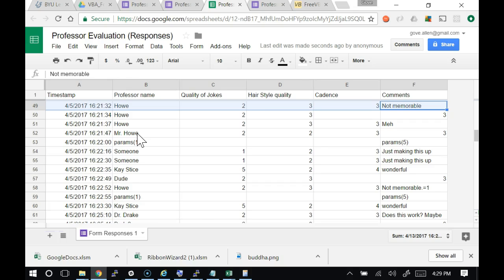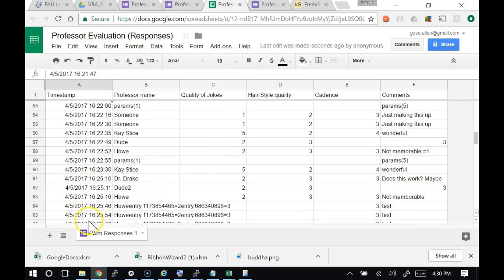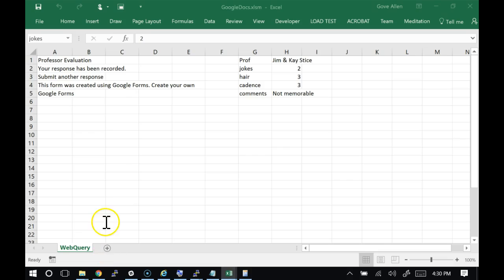So now we should be able to come here in Excel and say, I want to be able to submit multiple things here, so put someone else in here.